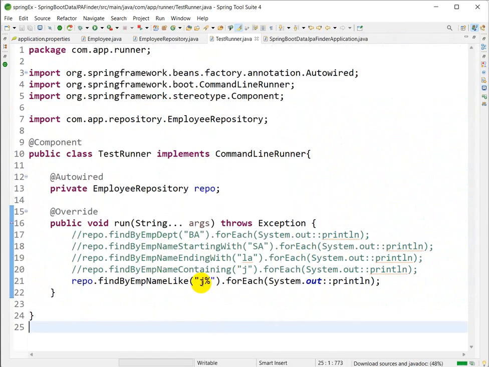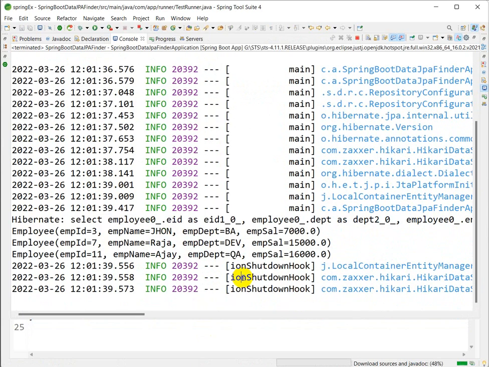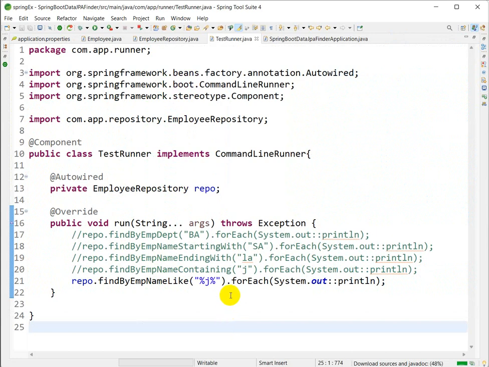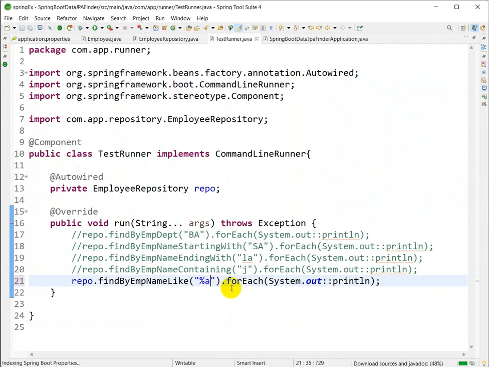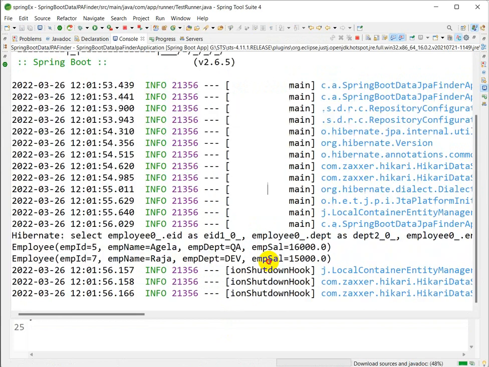Now if I want to find the names that are containing J, then we can give percent J percent. Let us press Control F11. It should give us the names that are containing J. So if I go here, you can see John, Raja and Ajay are coming. Now I want the names that are ending with A. So percent A. Let's save this, go to Control F11. It should give us the names that are ending with A.